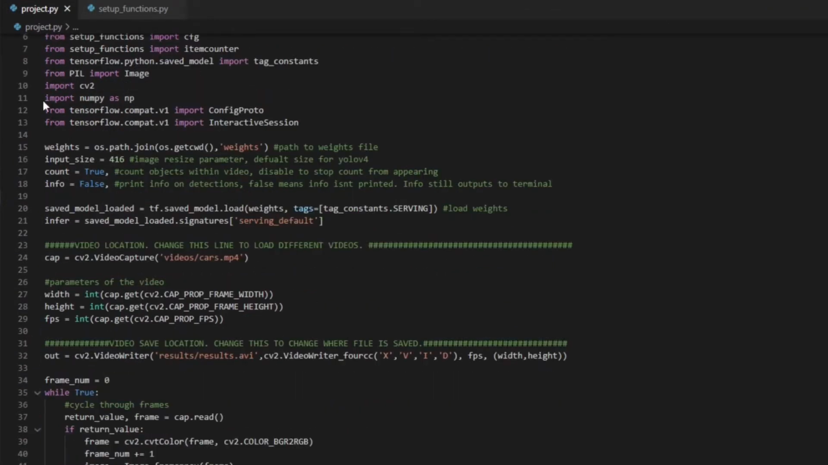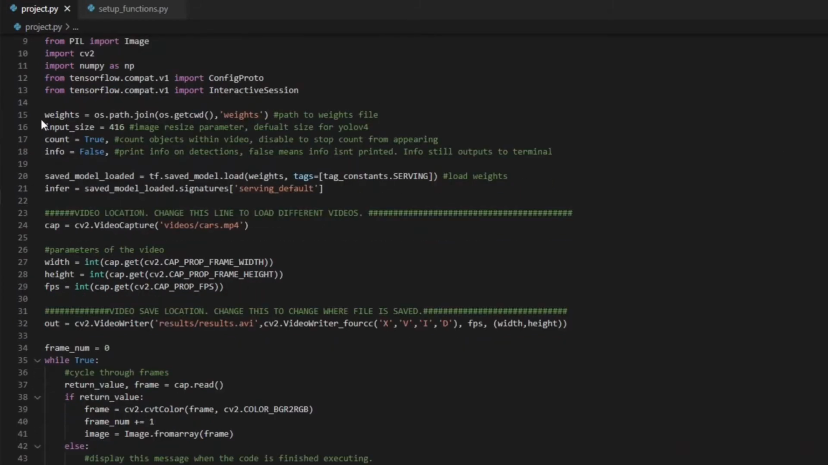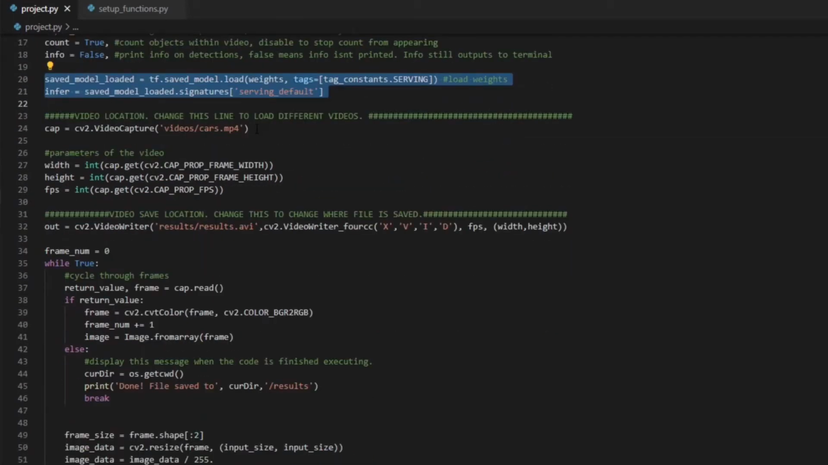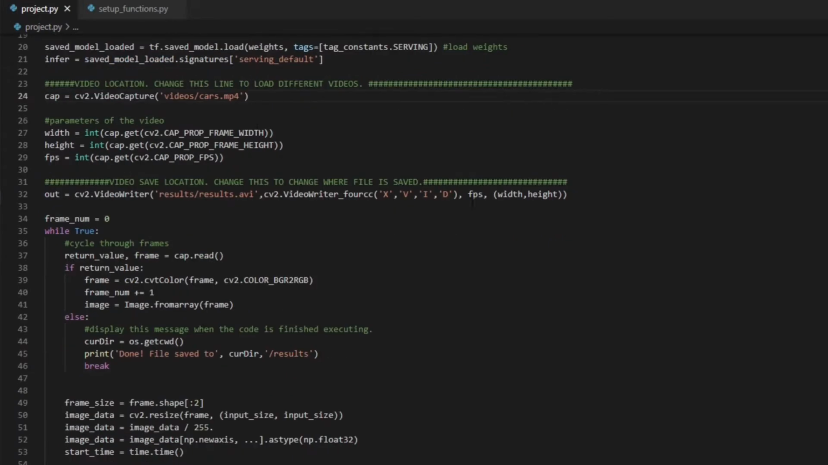Throughout this code, it's largely as stated in the presentation previously. This is the line to get our weights. This is where our weights are loaded. This is the source video location and the output video location line.